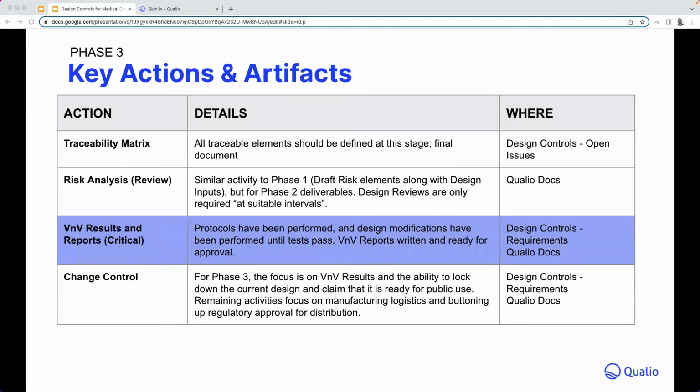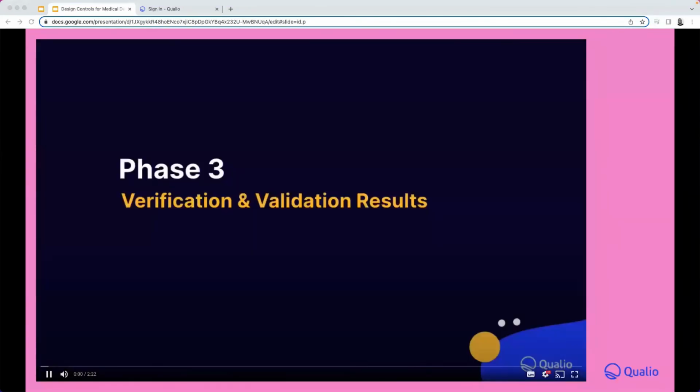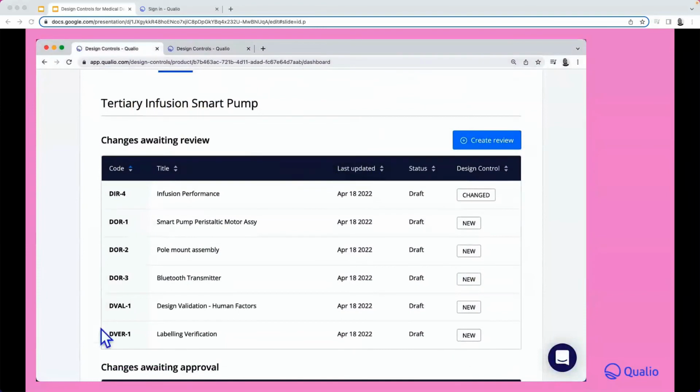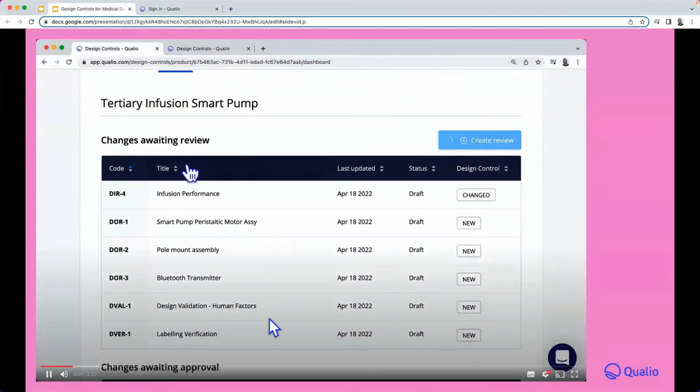Risk analysis, again, V&V results and reports. This is what we're going to focus on the next slide. And then change control is just a summary of these last few actions. So we're going to focus on verification and validation results. On the next slide, we have a video. So let me just pause there for a moment. I need to skip up to about here.